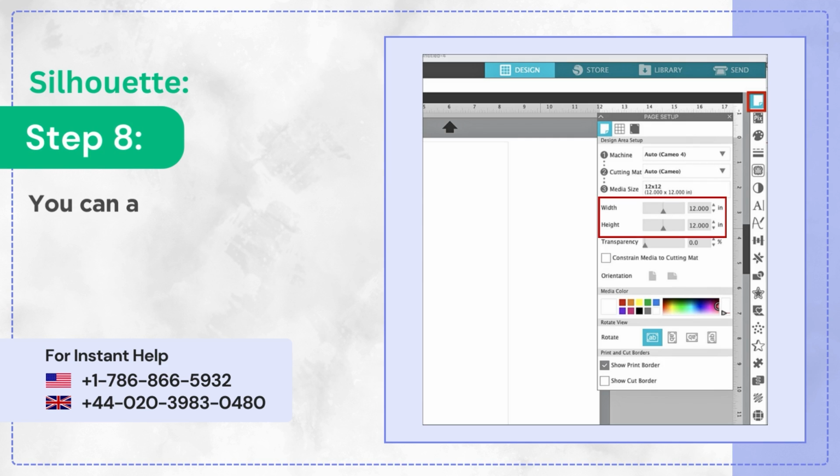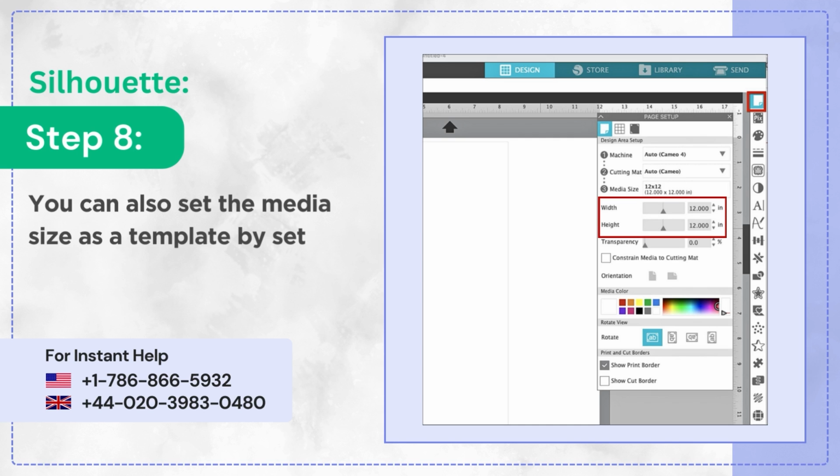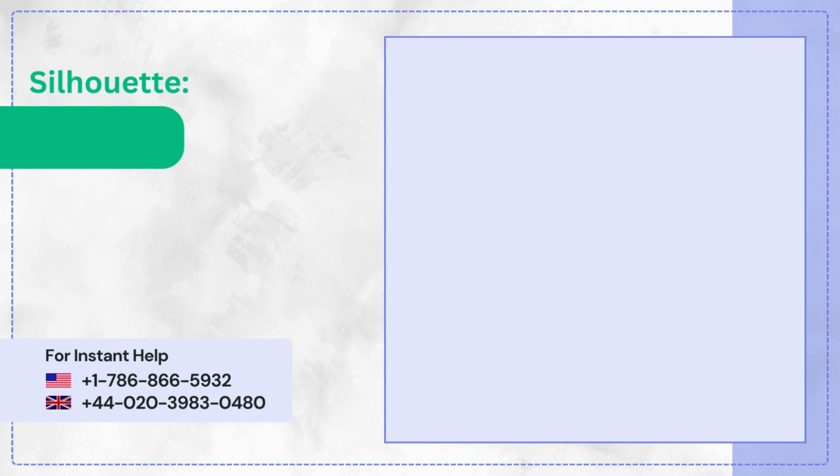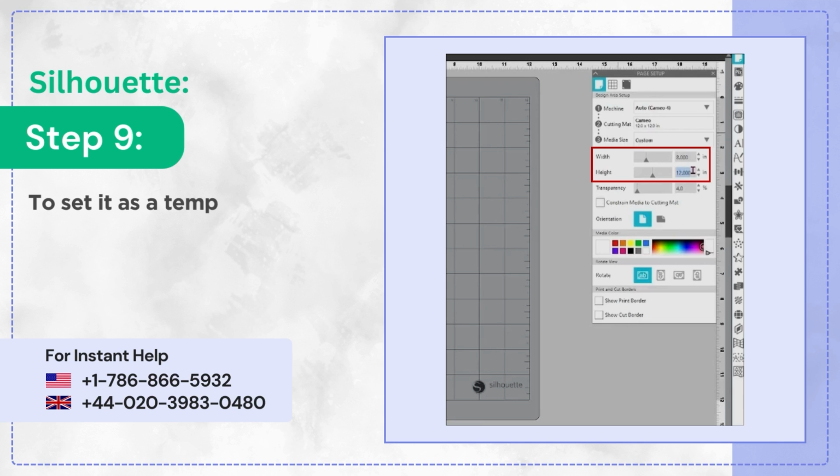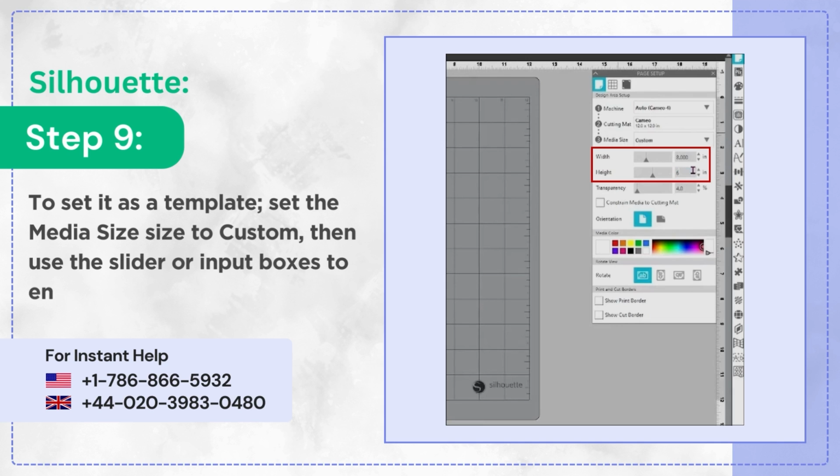Step 8, you can also set the media size as a template by setting it to the size of the blank you'll be using. Step 9, to set it as a template set the media size to custom, then use the slider or input boxes to enter the measurement.